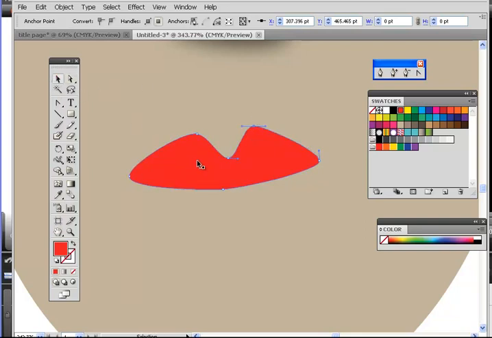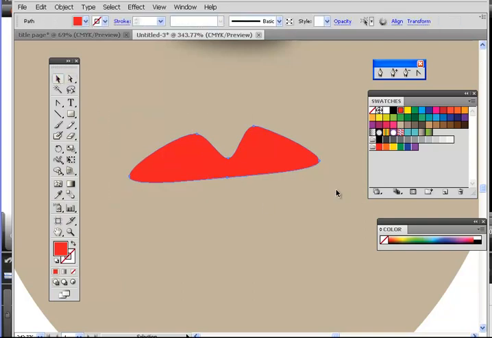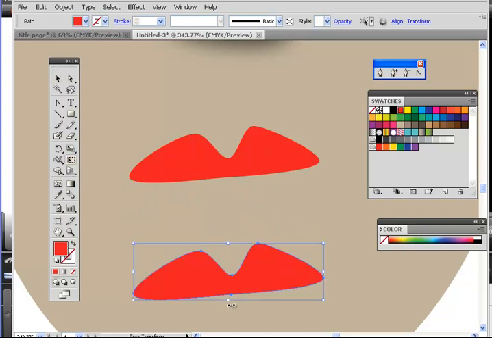Now, the deal is I need some bottom lips too. I'd like to have some. Let's move this anchor point up a little bit with the white arrow tool. So I just select these lips, and I'm going to Alt-drag to duplicate. I'm going to take my free transform tool and just flip them up.